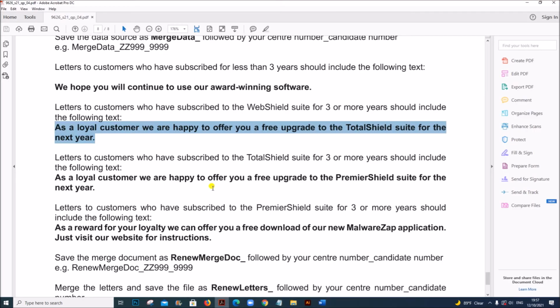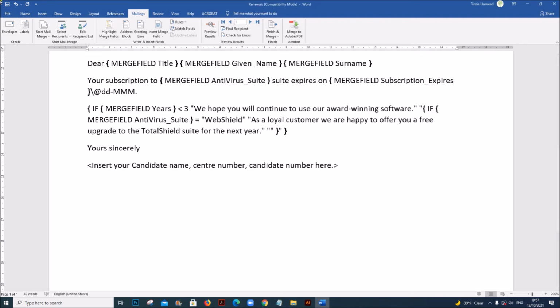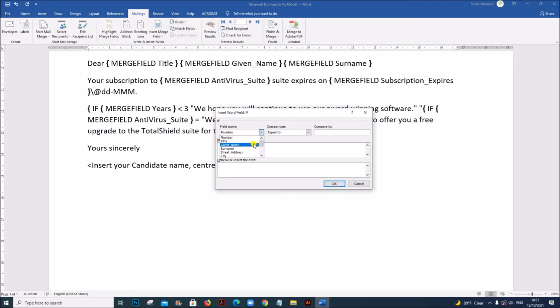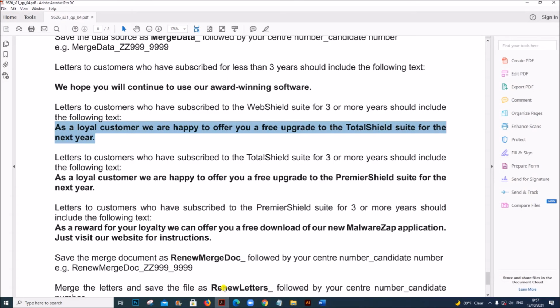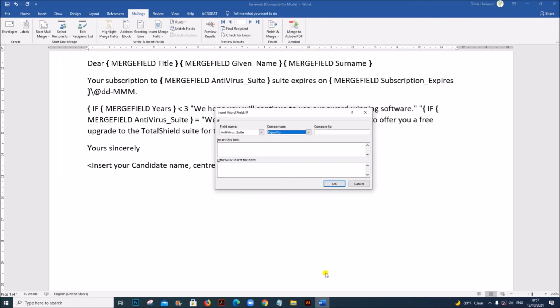Since we have to check 2 more conditions, I'm not giving the else here. I'll just give OK. So if it is Web Shield, this one. Otherwise, I'll go to the else case here. Inside this, I'll keep the cursor. Now the next condition is if the antivirus suite is equal to Total Shield. If it is Total Shield, we have to display this one.